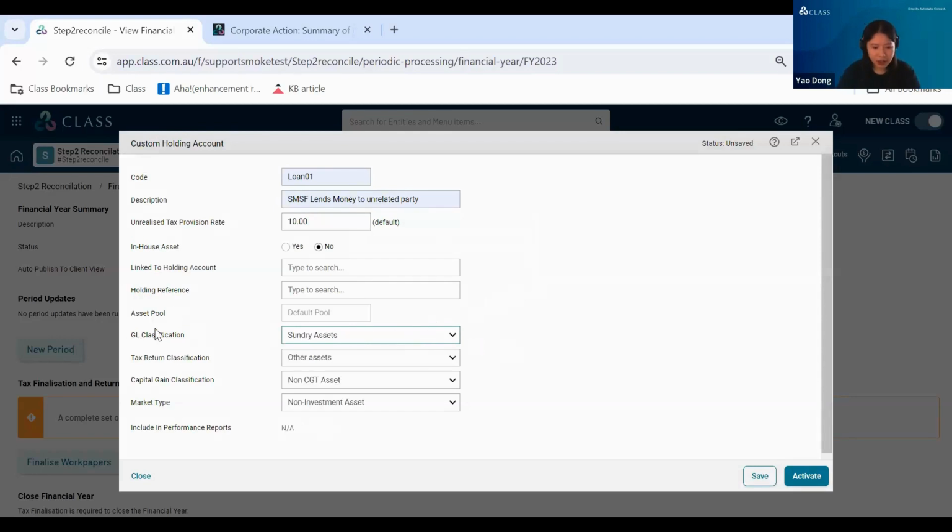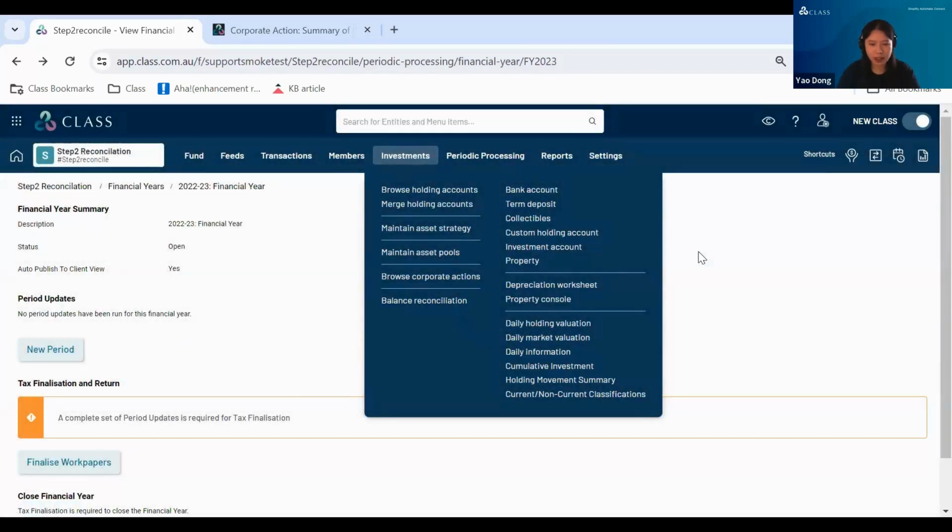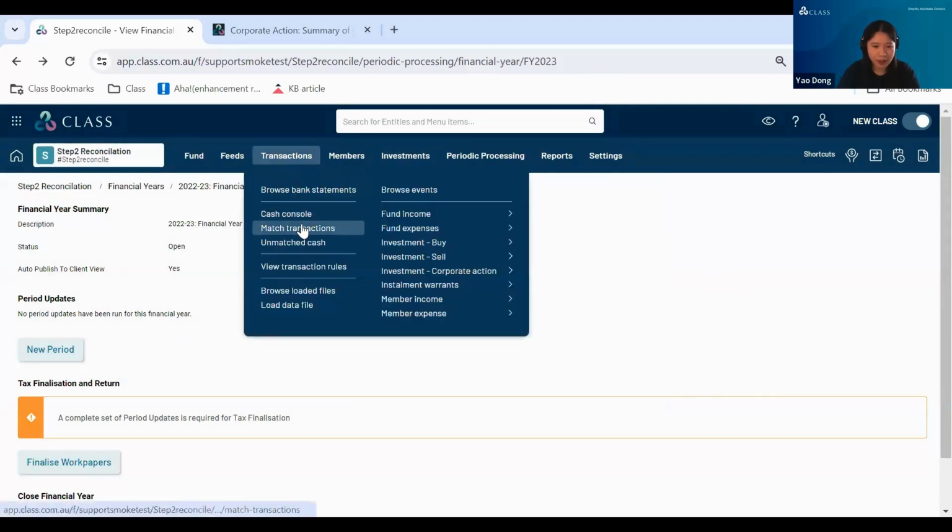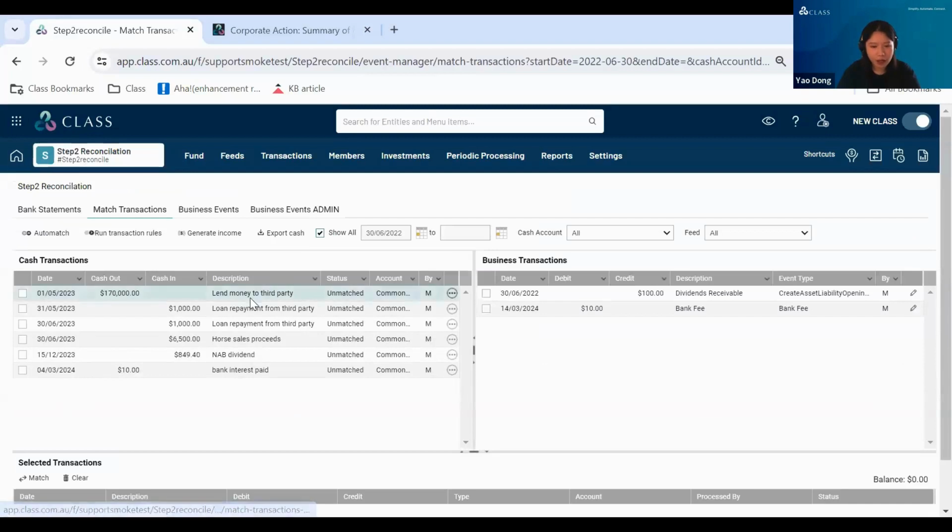Once you select the GL classification as sundry assets, the system will automatically fill other category. You can activate. I have set up the loan account for demonstration purposes, so let's go to the next step. We can now move to transactions, match transaction screen. You could locate the SMSF pays out the amount of 170,000, which is the money lent out. And in May and in June, the superfund received 2 loan repayments.